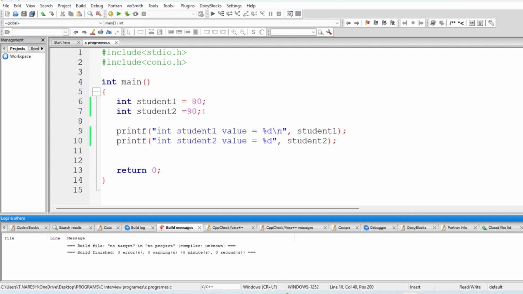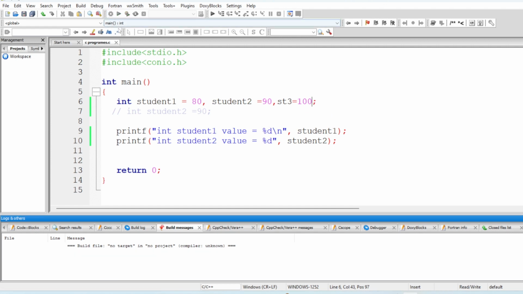In declaration also, we will see how we can declare by using a comma. You can declare directly here only. There is no problem, you can declare with a comma. If you have one more, you can add a comma, student 3 is equal to some 100. You can declare as many variables as you want, based on the integer range. That thing we will discuss later. The range, whatever it is, we will discuss later. Like this you can declare.